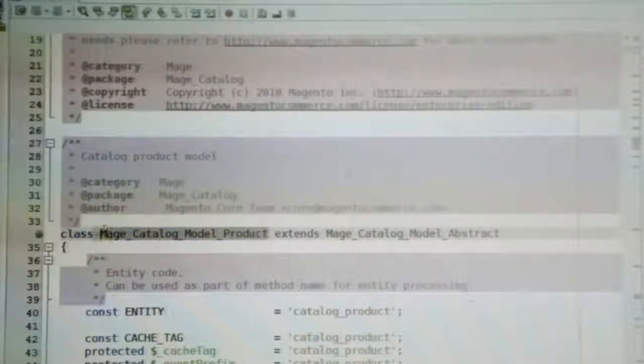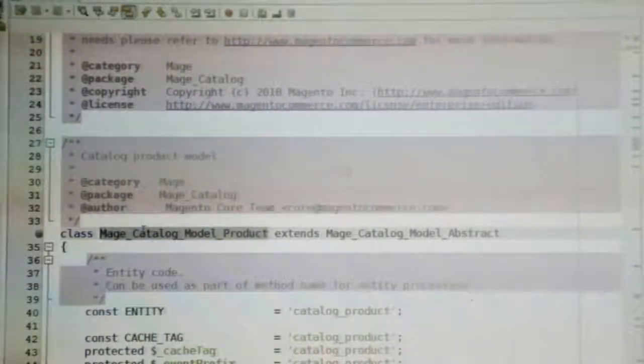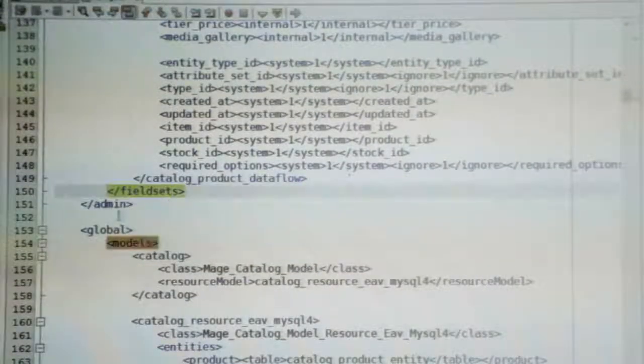And so I'll take a second to point out again, Mage Catalog Model Product. You see the class name there, and then if you're paying attention, you will see that this mirrors the path that we took to find this file. So again, in the config XML here, under etc, config, if I search for models, so global models catalog.